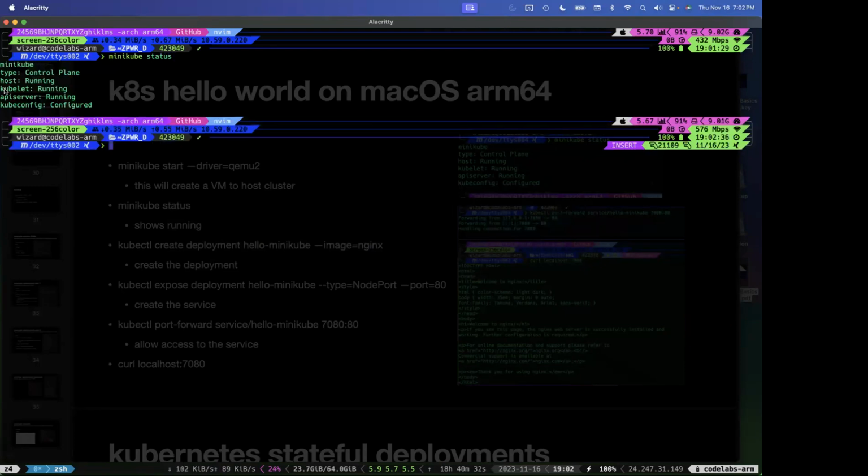Kubelet, remember I talked about that. That's running on your node and basically controls the containers on your node. The API server, I talked about this, runs on the control plane.